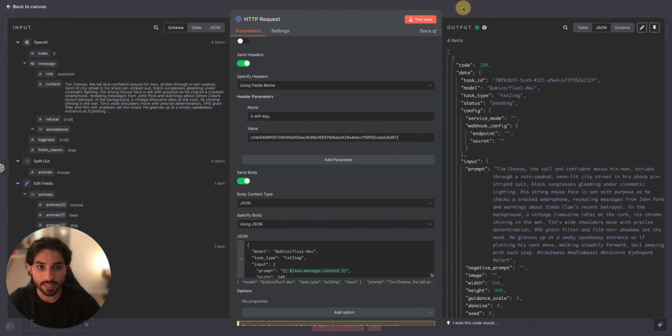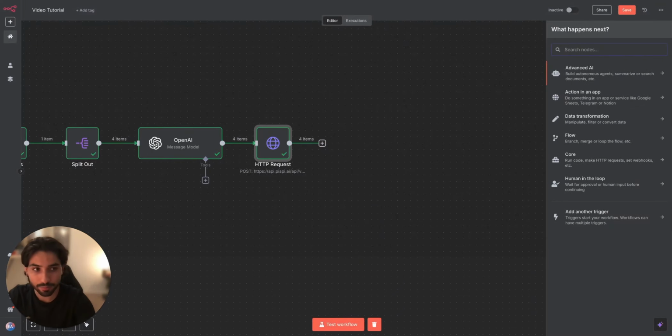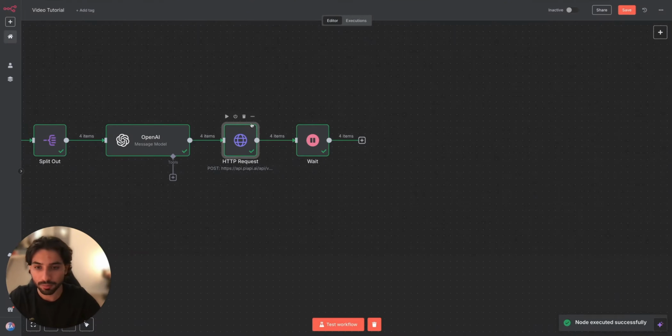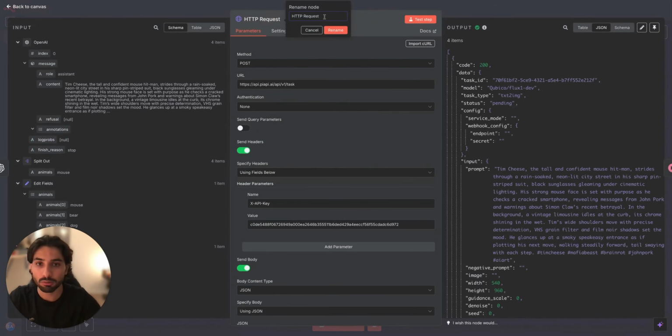So while we're waiting, let's create a next node. It's going to be a wait node. So here, you'll probably have to add a wait amount of a minute or a minute and a half just to be safe, because you don't want your workflow to stop somewhere in the middle or at the start. But for now, we're going to keep it as 1 second. Let's test the step. And let's go back. So actually, let's go back to the HTTP request and let's rename it real quick so we don't get confused. So it's going to be text to image, rename.